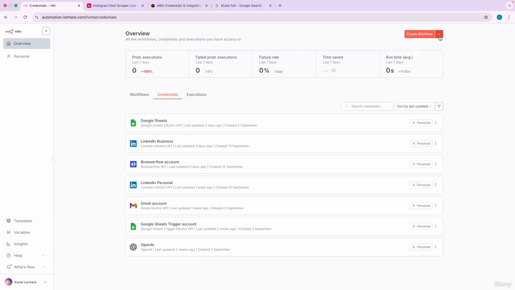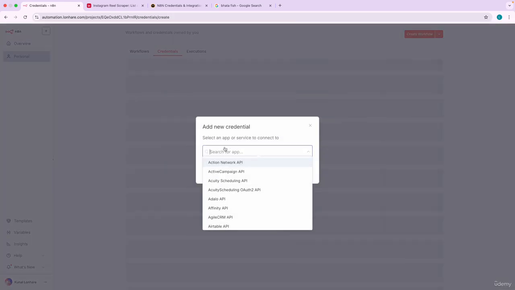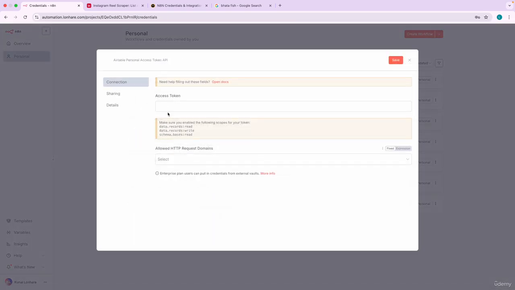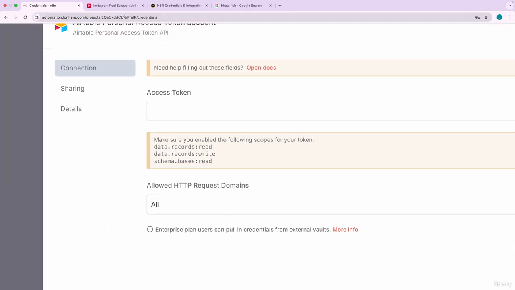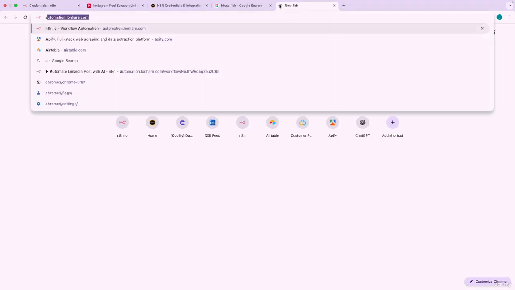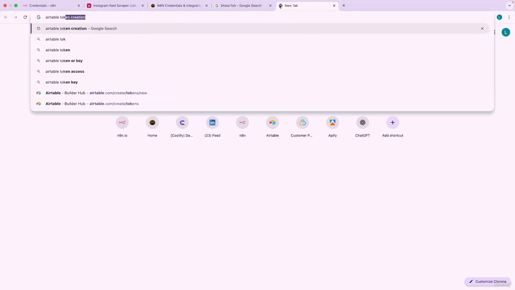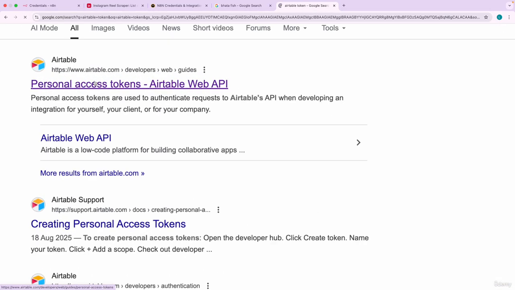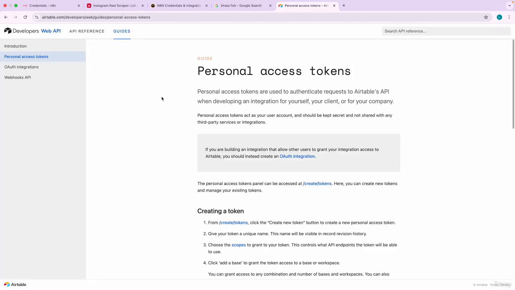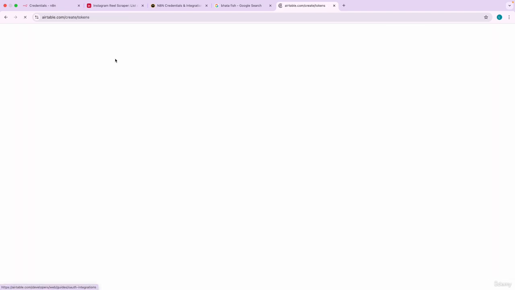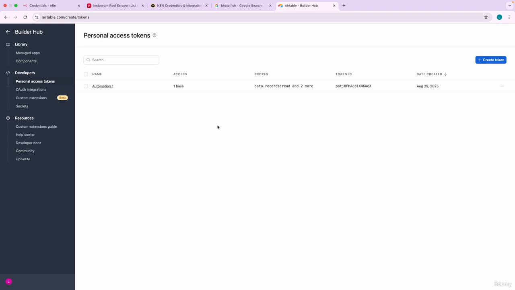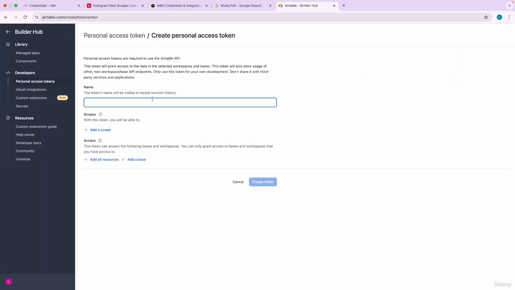Okay, so click on this button, click on create credentials and just search for Airtable. Click on continue. It will ask you for a token key. So just do one thing, search for Airtable token. Go to this one, personal access tokens. You will see this create tokens, or simply go to airtable.com/create/token.